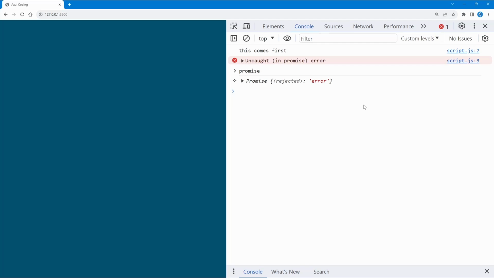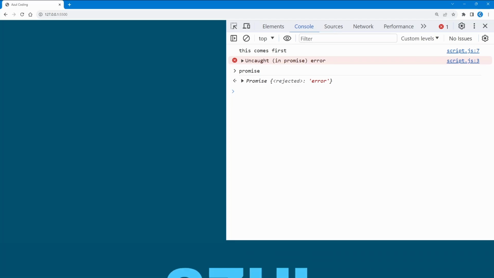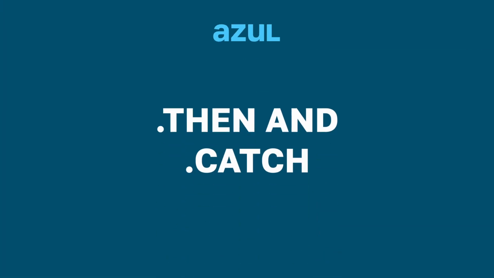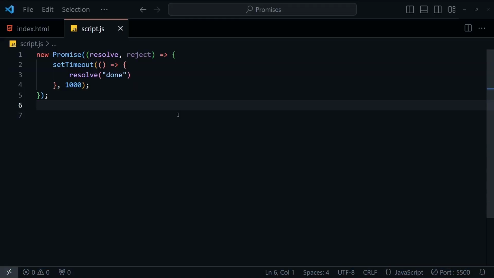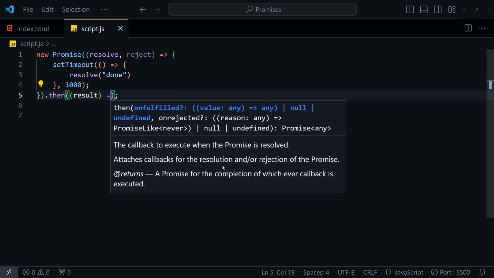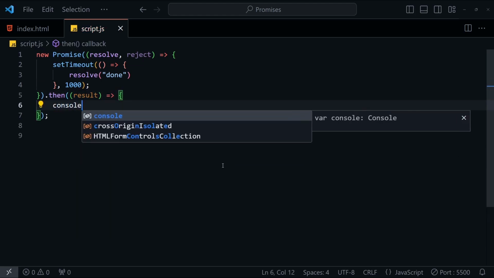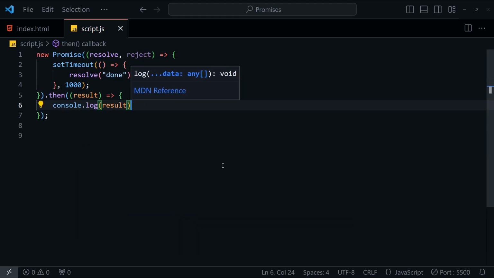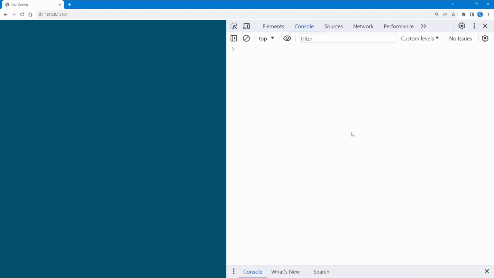But most of the time, like when fetching an image, we don't know when the promise will be fulfilled. So instead of checking it ourselves periodically, we can use then and catch to look out for those resolve and reject events. Let's create a new promise this time and set it to resolve after 1 second with a value of done. We'll then add a then function onto the end of it, and this will take the result of the promise as a parameter. Once the promise has been fulfilled or resolved, we'll log the result. As you can see in the console, the result gets logged after 1 second.